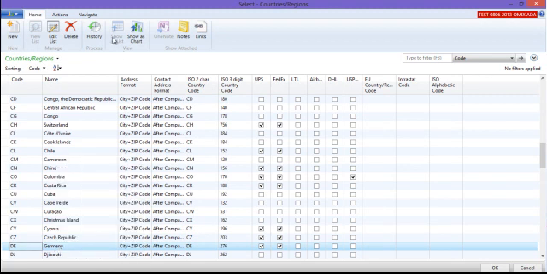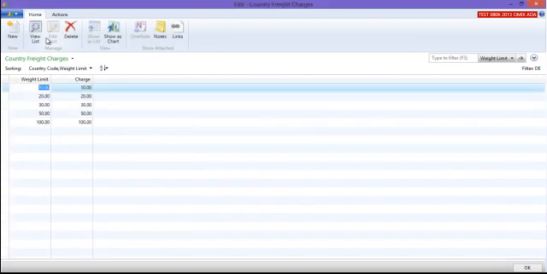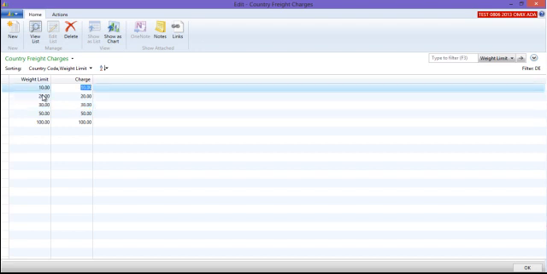Once I pick that country, I go to Navigate, Freight Charges. That's going to bring up a screen where it can allow me to enter the kilos, which is the weight for the order, and the amount that we're going to charge, which will be in euros, because all of the transactions for this warehouse are in euros.